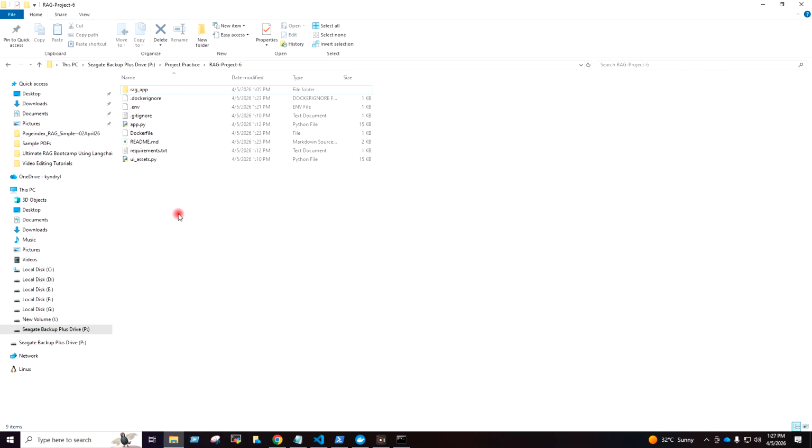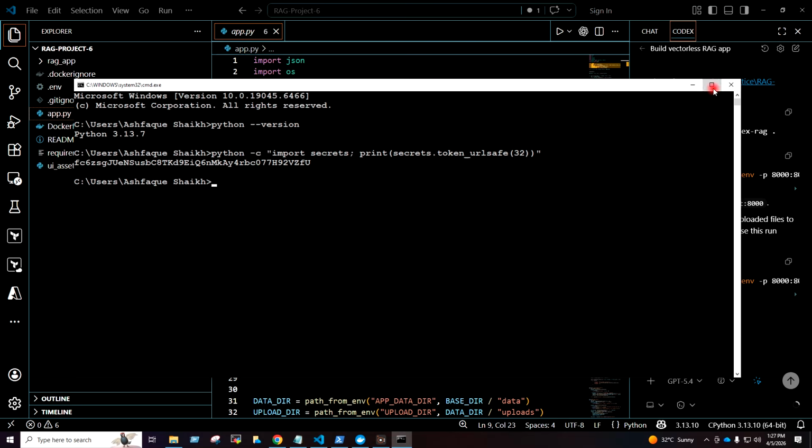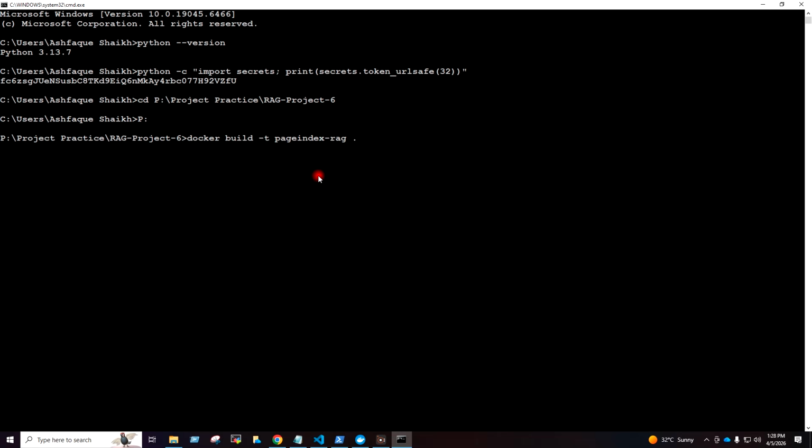I will copy the path of my project directory. On the command prompt, I will go to my project directory first, and then I will give the command to build the Docker image. This would be the Docker image name.